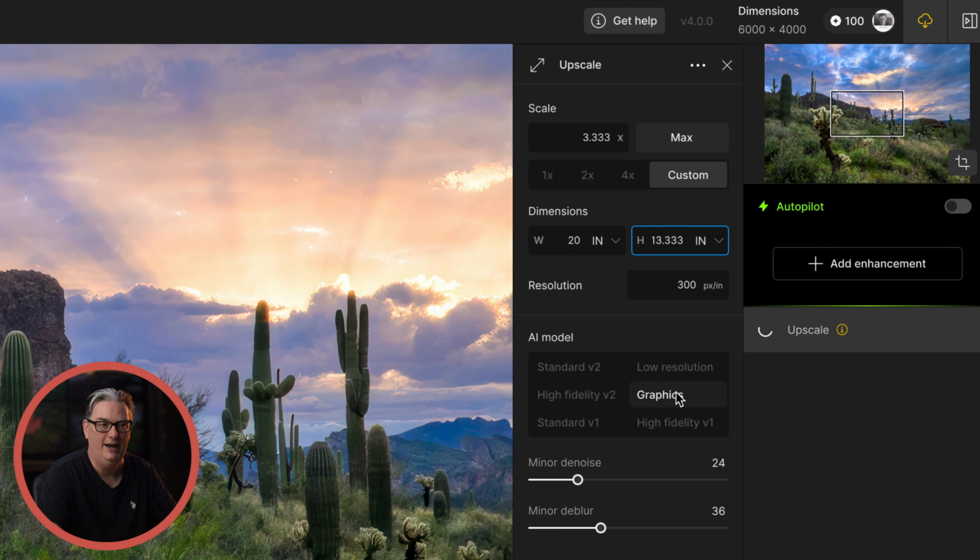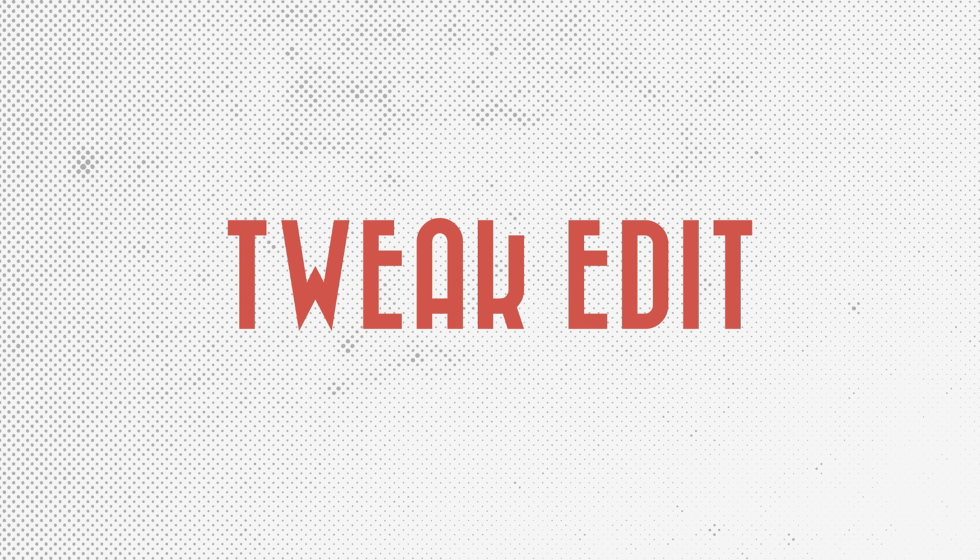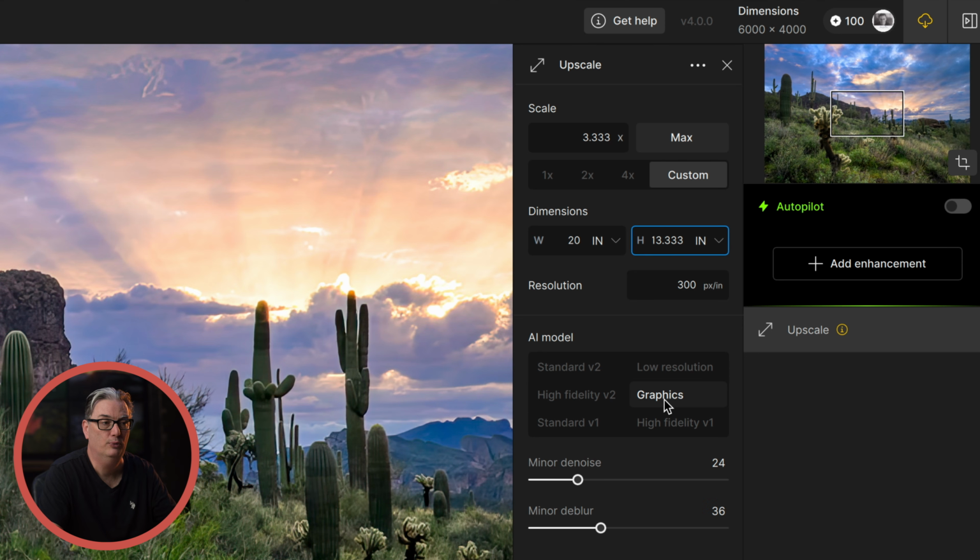Then we have graphics, which is perfect for logos, text, illustrations, and charts. And it's going to keep lines sharp and avoid softening flat color areas. So if your photo includes any sort of embedded text or graphic detail, this might be the right fix for that photo. Now, once you've selected your AI model, you may see up to 3 different sliders depending on the AI model that you selected.